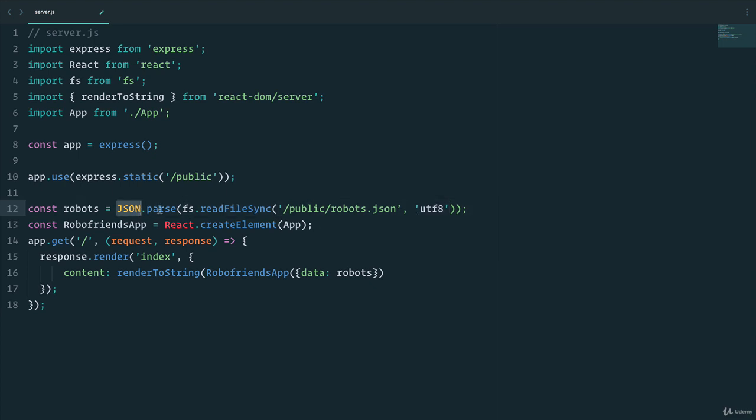And then we do json.parse, again, because we need to send things through text. We want to make sure that this is parsed and ready so that we can send it over the wires all the way to the client browser.